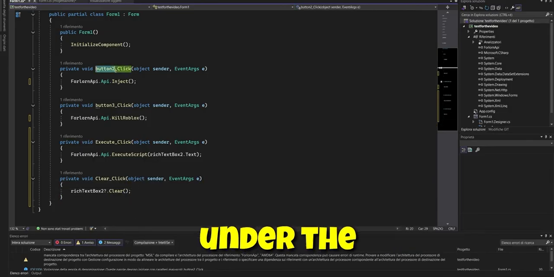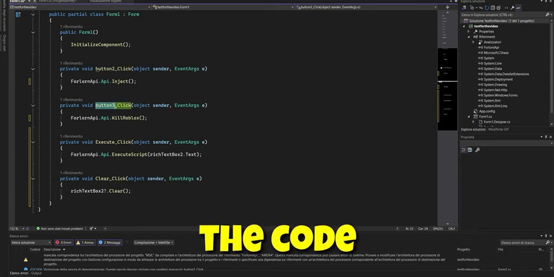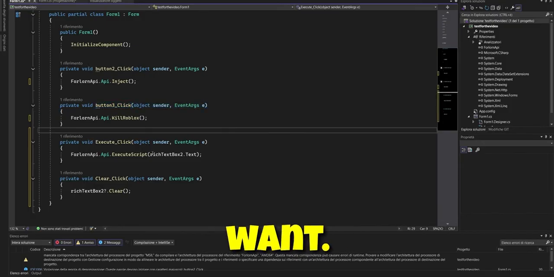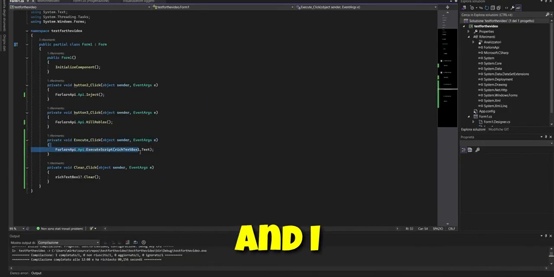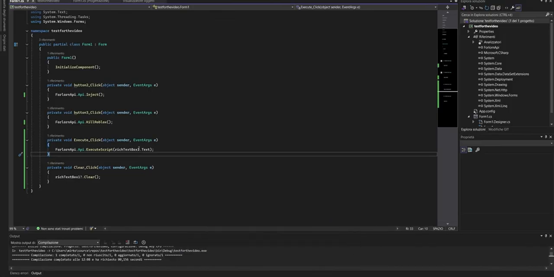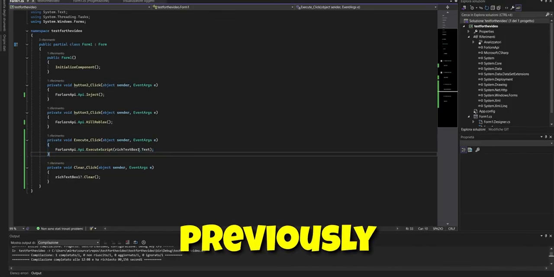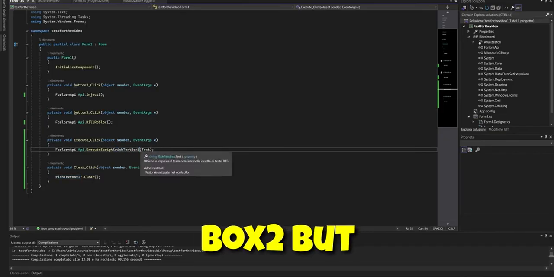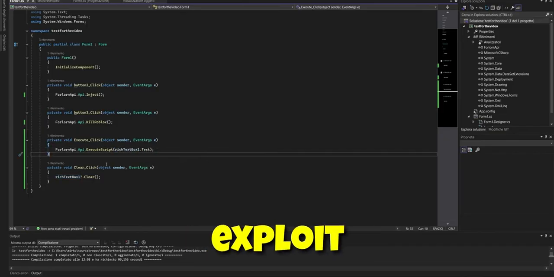Remember that this is the code under the inject click and this is the code under the close Roblox, so the kill Roblox, name it like you want. And guys, I was editing the video and I noticed I did something wrong. As you can see in the code that I typed previously, I put rich text box 2, but it has to be 1, otherwise the exploit is not gonna work.